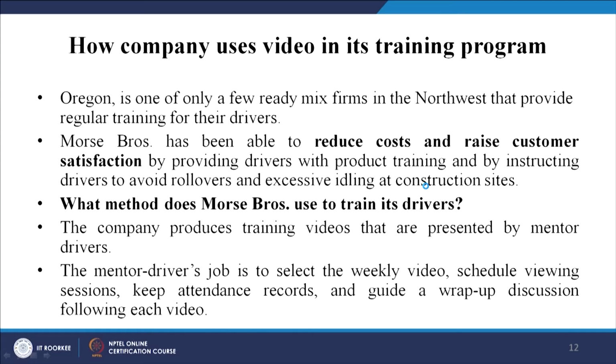Oregon is one of only a few ready mix firms in the Northwest that provides regular training for their drivers. And Morse Brothers have been able to reduce cost and raise customer satisfaction by providing drivers with product training and by instructing drivers to avoid rollovers and excessive idling at construction sites.